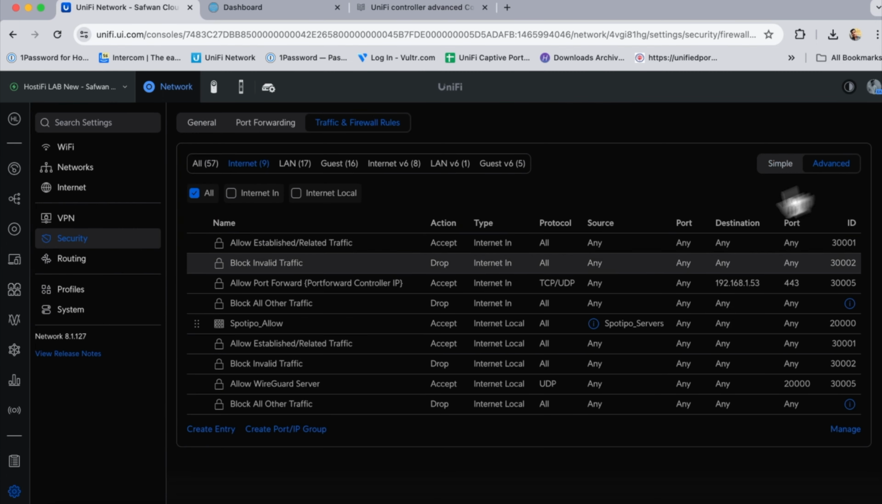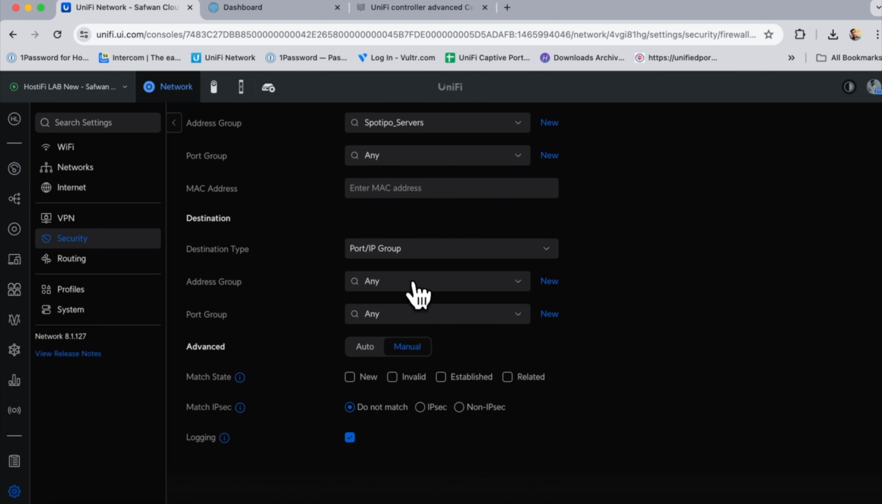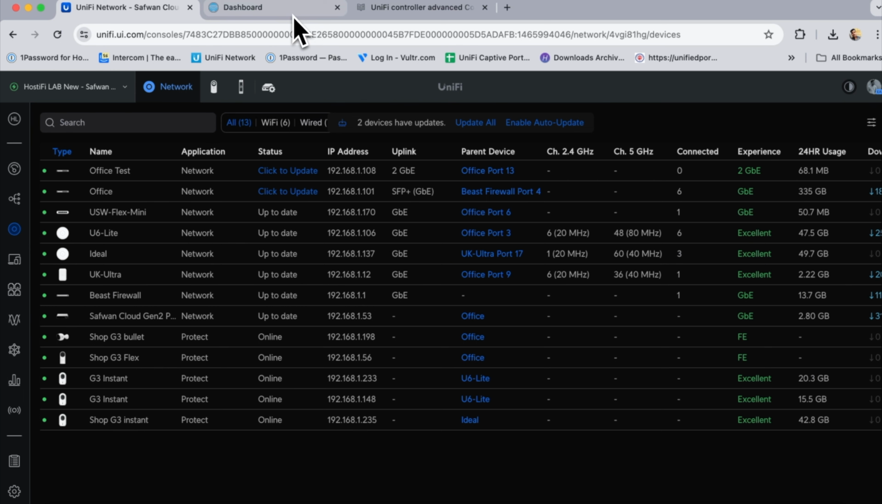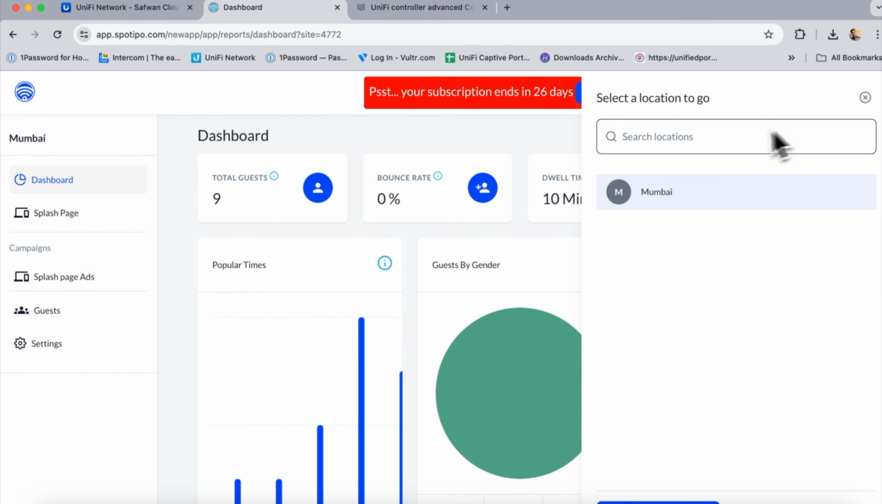And under security you have to create a firewall rule, named Spotipo allow. It should be Internet local, so WAN local, and the action should be accept. For the source, I have set the Spotipo server port group, and the destination should be any. So this is the firewall rule you have to create, and after that you will see the dashboard.